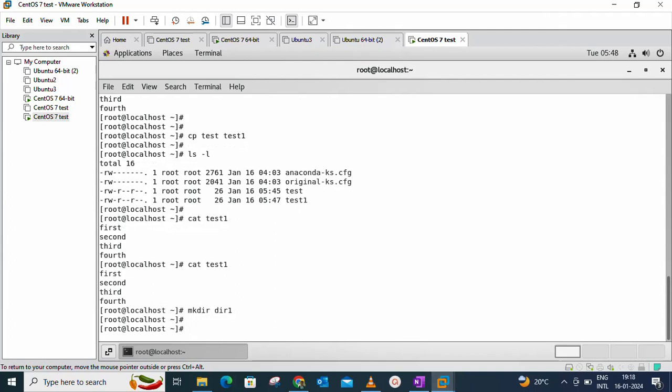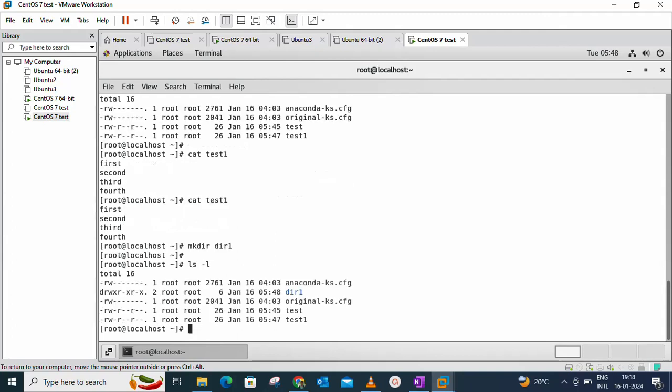So this is created. It is showing up now. It has directory1. It is also showing in blue color, which is an indication that it's a directory, and at the start of the line it is showing as d. For others it is not showing up. This d indicates it's a directory.